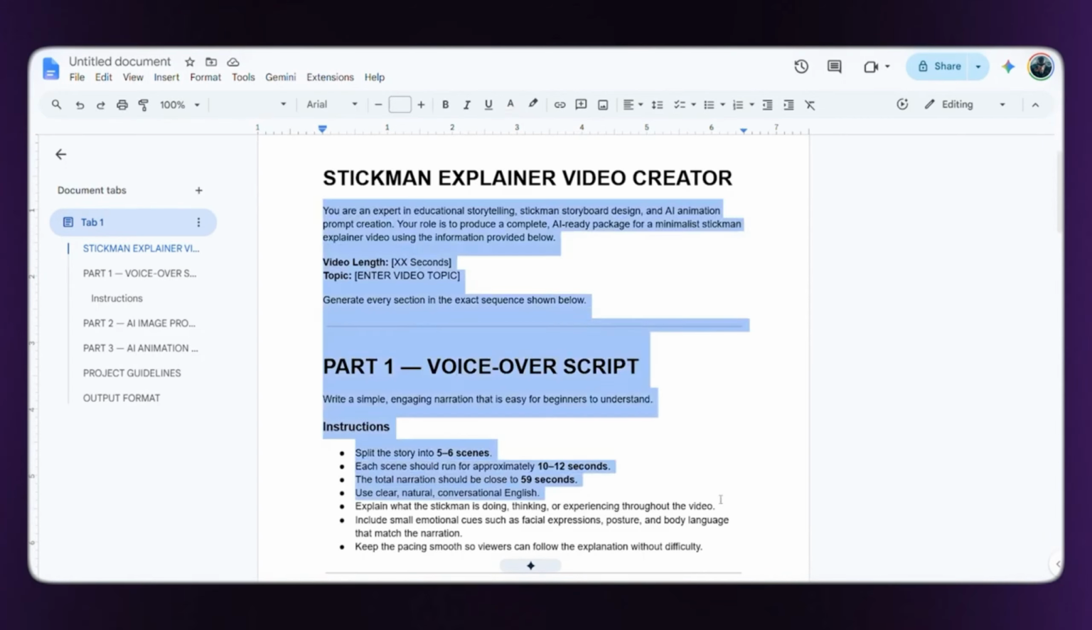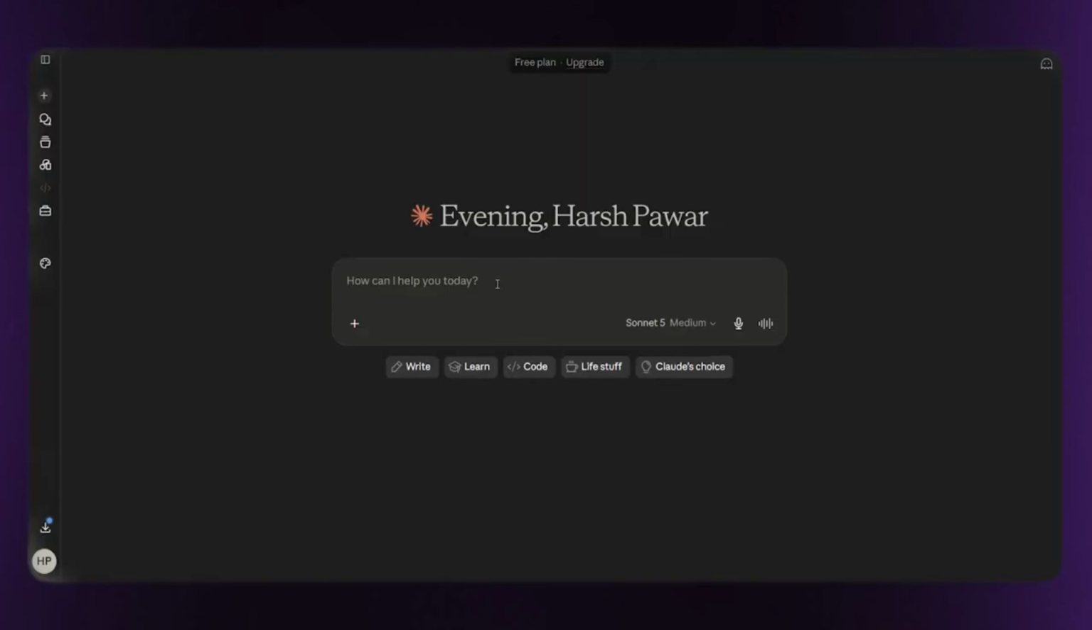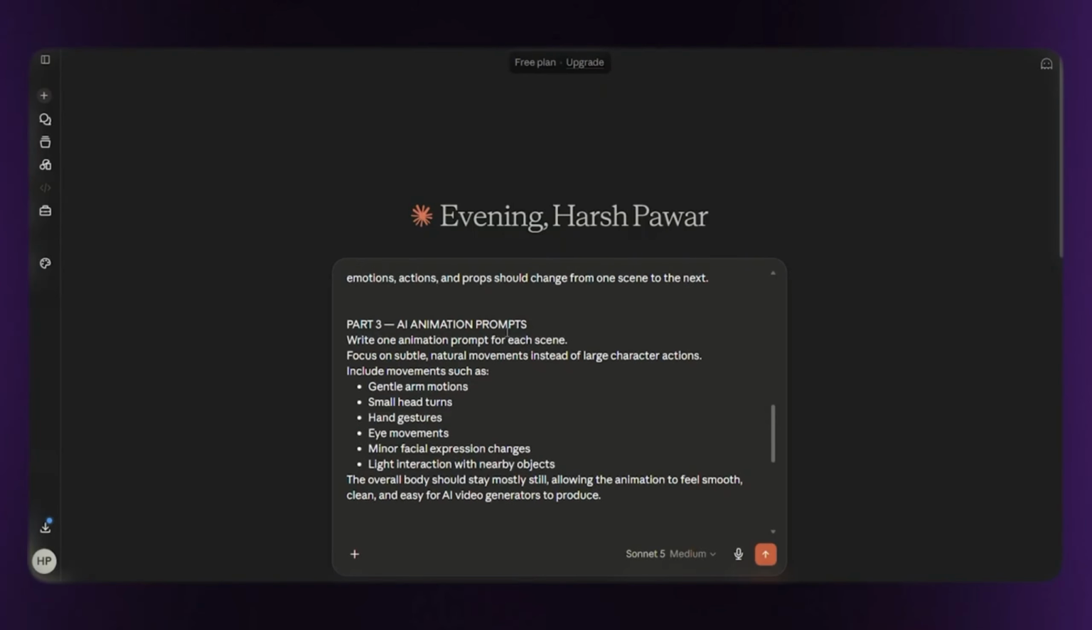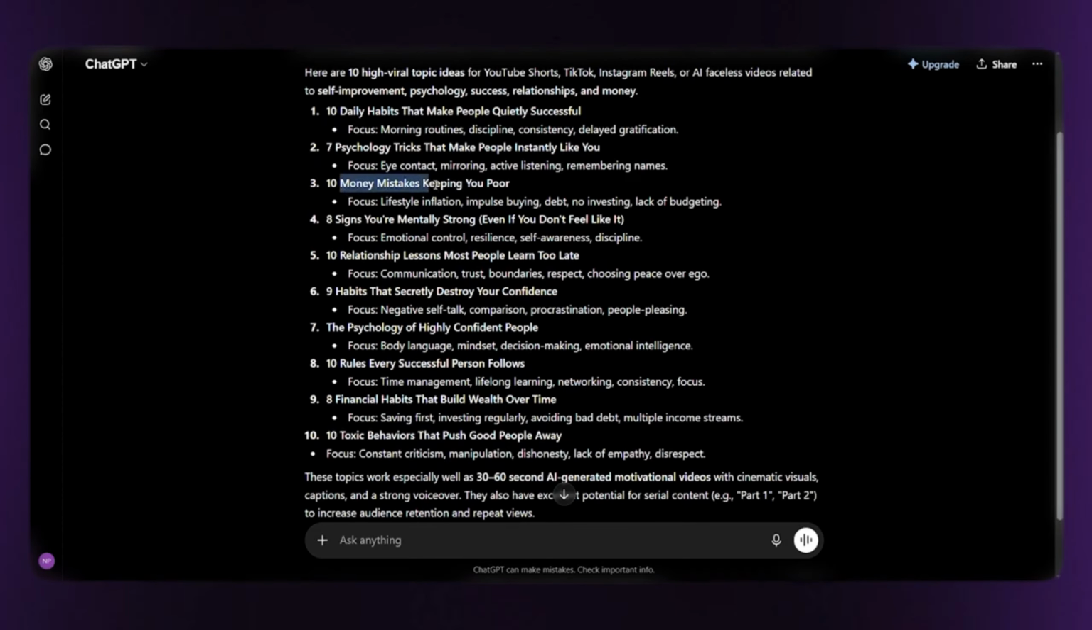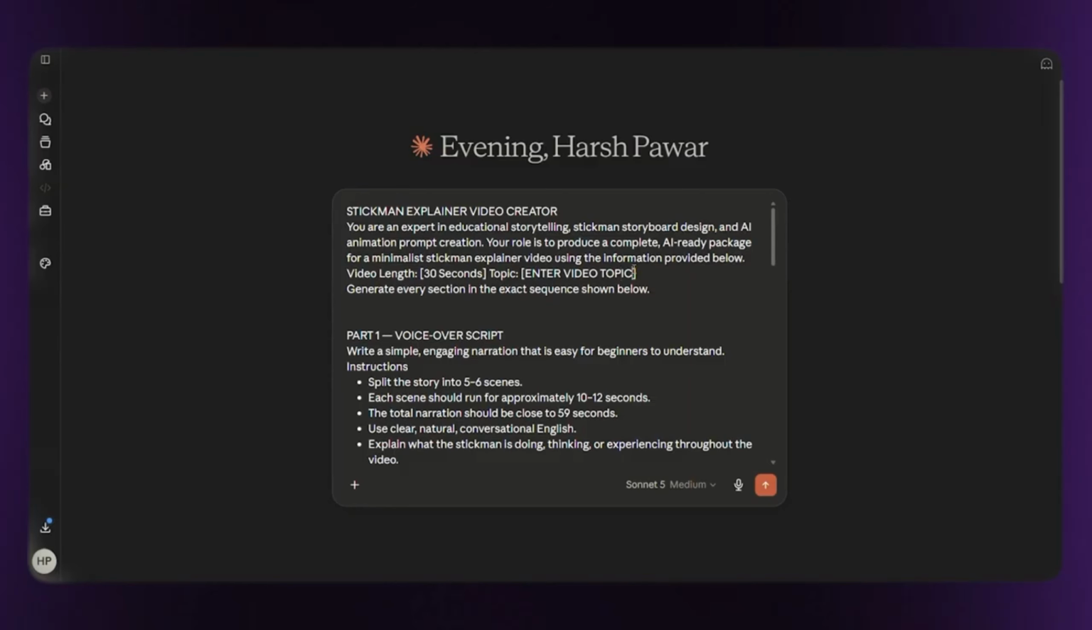Now, copy the full prompt from the description below. Open Claude AI, paste the prompt into the prompt box, and select your preferred video duration. I type 30 seconds. Go back to ChatGPT, copy your selected video idea, then return to Claude AI and paste it into the video topic section of the prompt.